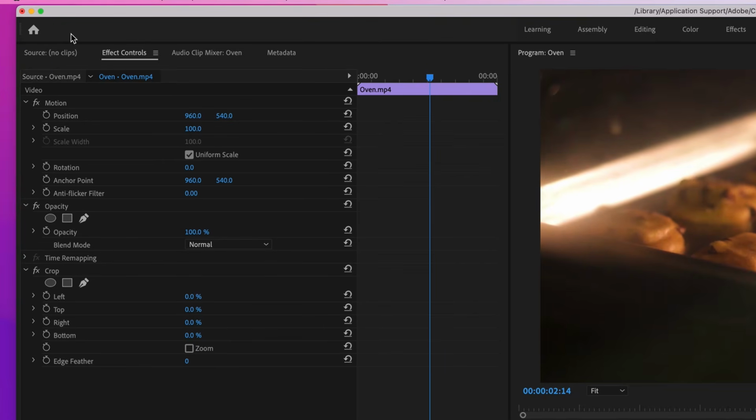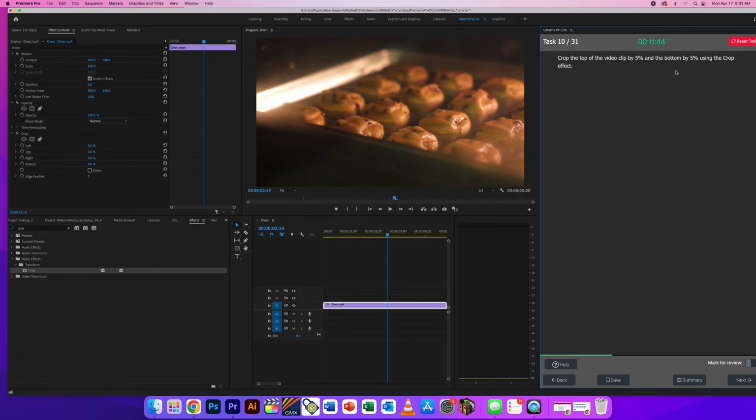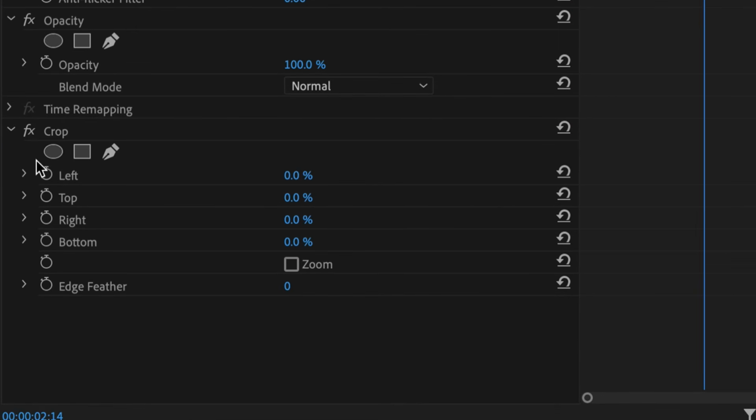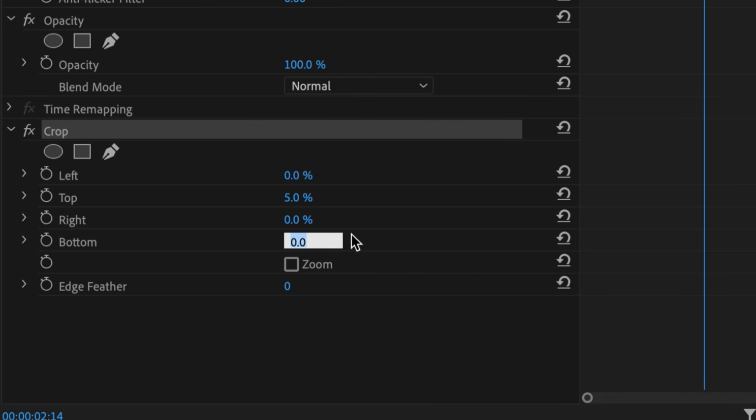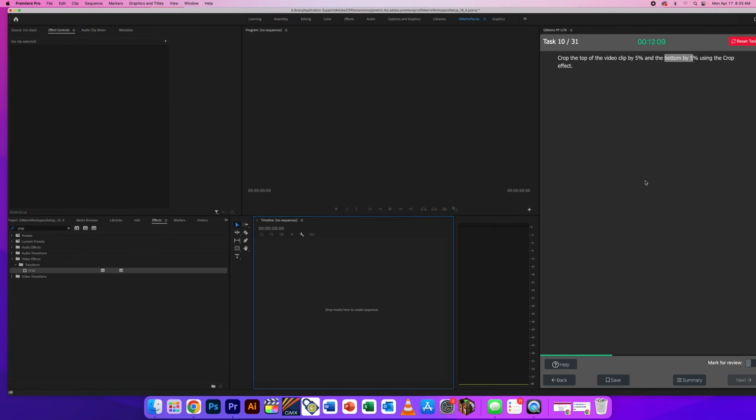You're going to go to the effect controls, and we need to crop the top by 5%. It says crop the top of the video by 5% as well as the bottom. So over here, you're going to want to make sure under the crop effect, you're going to type 5, and then for the bottom, you'll type 5 as well. And now notice here, this now has the black bars at the top and the bottom. Click next, that should be correct.